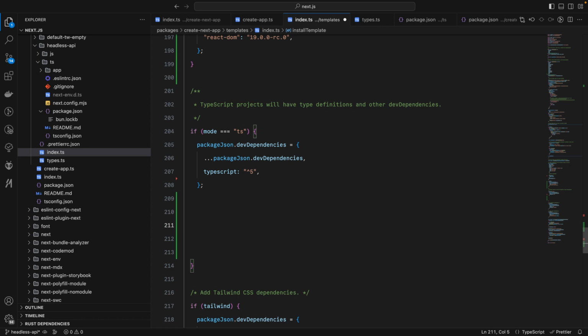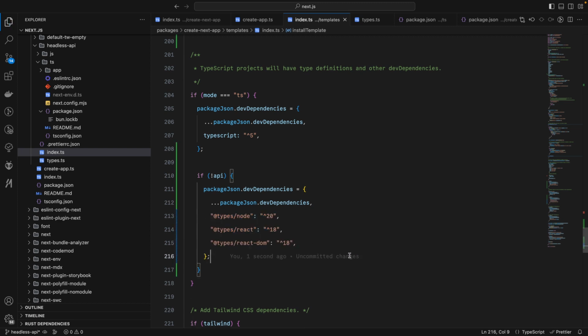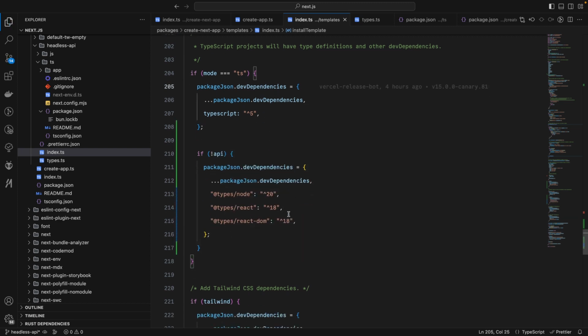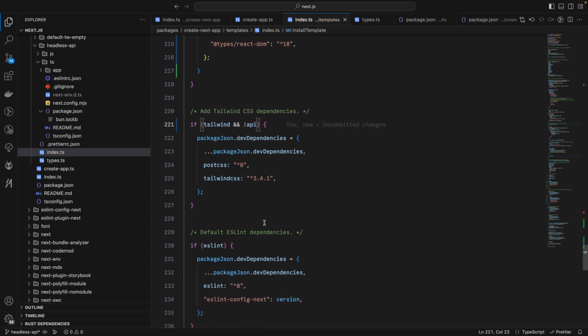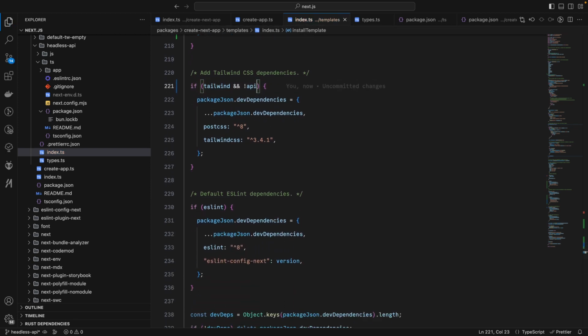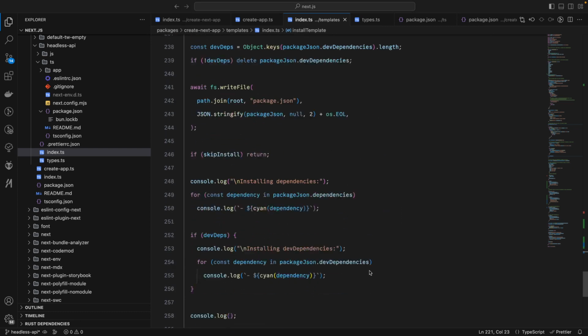Okay. So if it's not API, then yeah, I think that will work. So TypeScript will always be installed and stuff. And also I need to make sure that the Tailwind doesn't come when there's some API. Then I think that's the majority of the stuff, honestly.